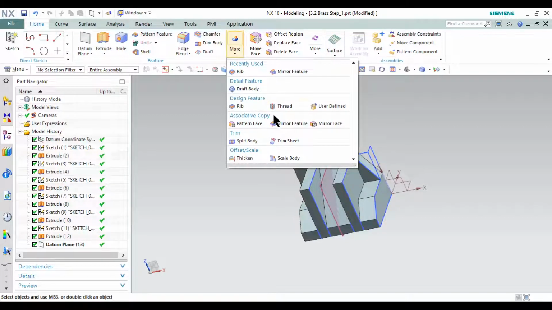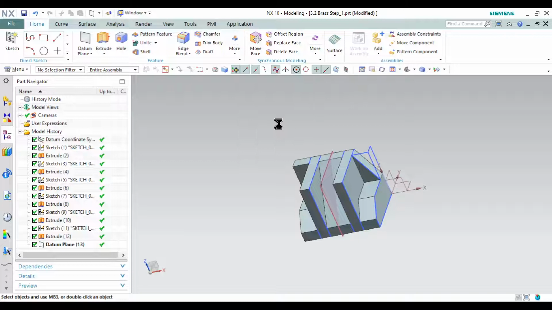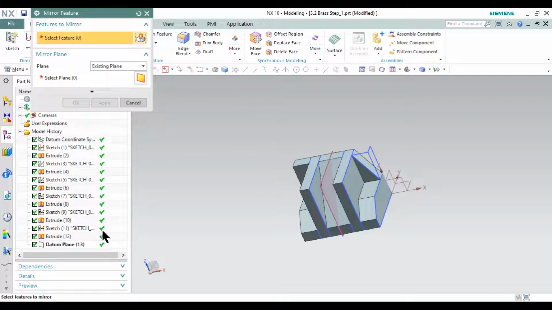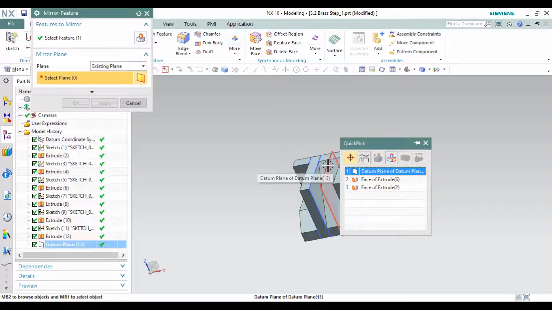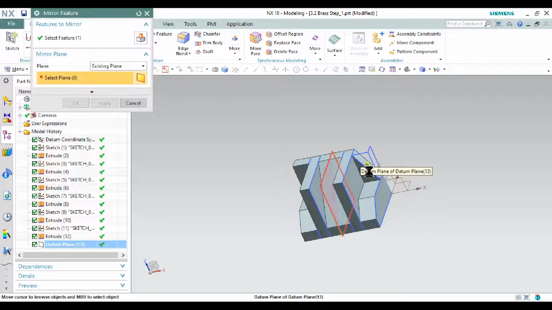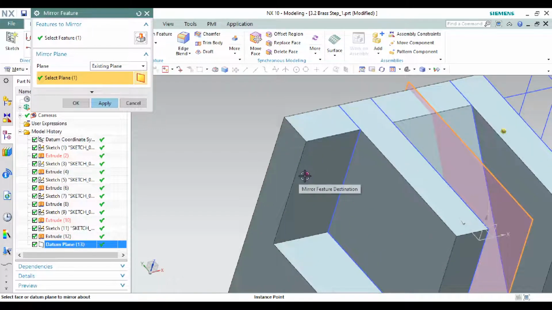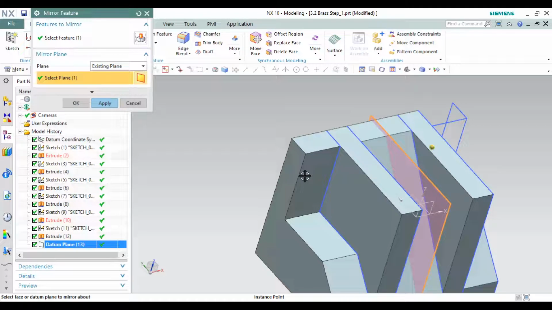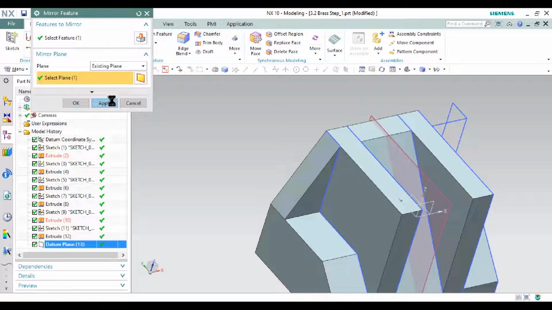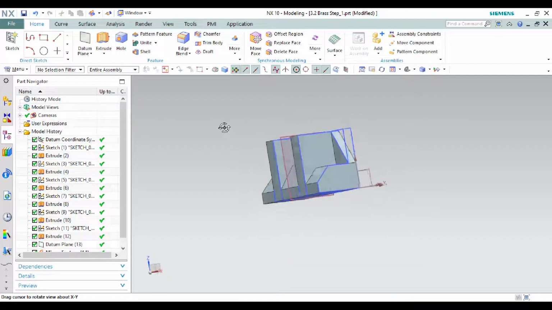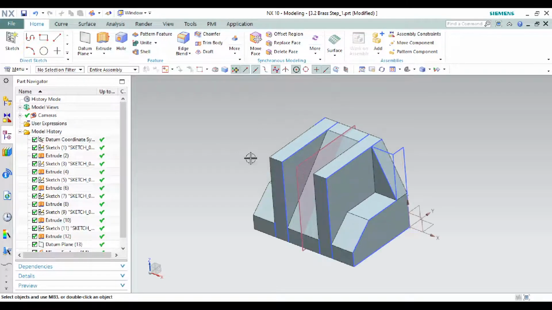In this more mirror feature, click one, and then you select feature. I select this extrude and I select for plane. You select this center of plane and then choose datum plane of datum plane. Okay, if you see the rectangular in this area, so maybe the mirror feature is already made, and then click apply and then click cancel. Okay, your model is already made.